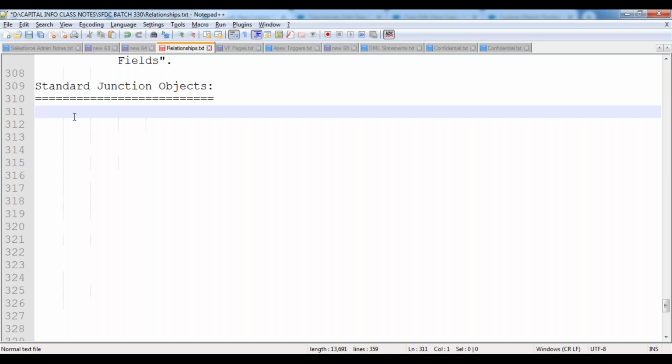So now, what exactly is the standard junction object here? What are the various junction objects that have been given by Salesforce by default? In the previous session, we tried to create two objects, one is author, the second one is book. When we tried to map the association between those two objects, we found difficulties mapping it directly.